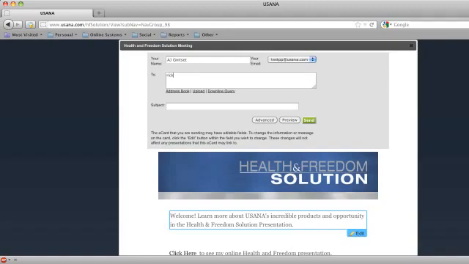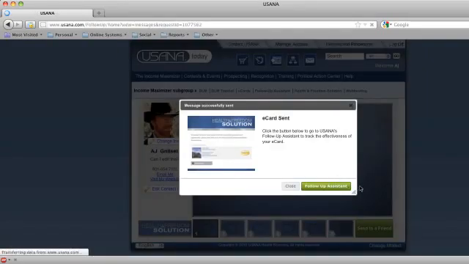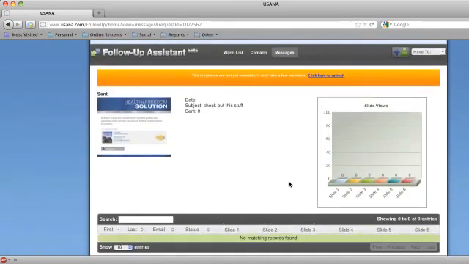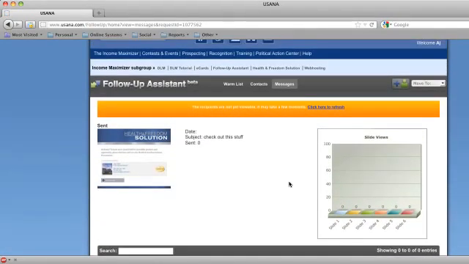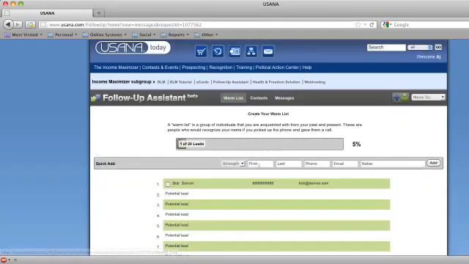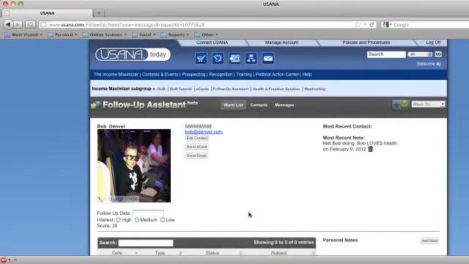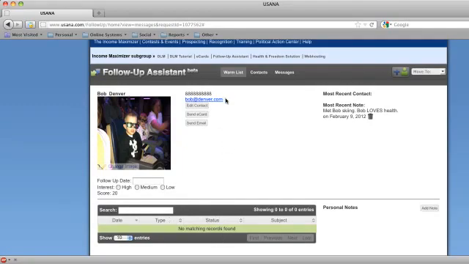Hit send, and it's now sent. Because I didn't put in Bob's email address, he actually won't show. It won't show it here. If I put in this email address here, it would have shown.